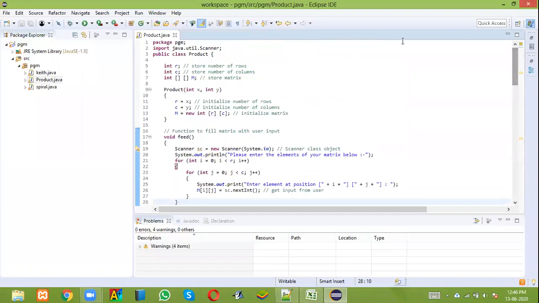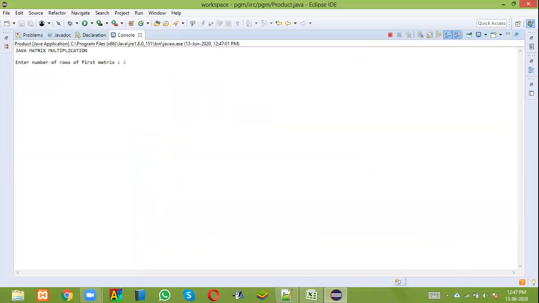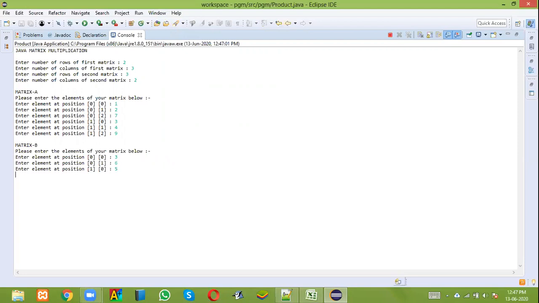Now let's just run this program. Okay, nice. Enter number of rows of first matrix: 2. Enter number of columns of first matrix: 3. Enter number of rows of second matrix: 3. Enter number of columns of second matrix: 2. Let's perform. I think it's going to be 1, 2, 7, 3, 4, 9. For the second matrix: 3, 6, 5, 8, 1, 2.